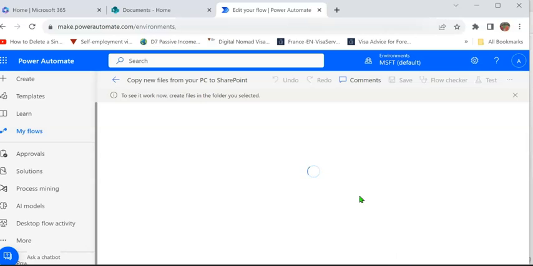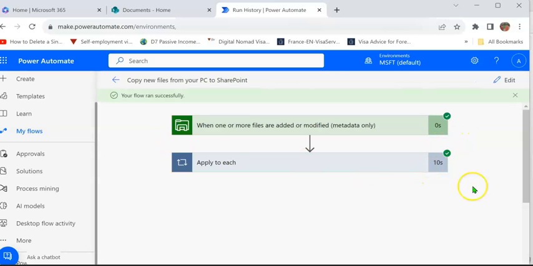The flow is running. The first step is completed, and both the steps are completed. You can see green ticks in both the steps. We get the message, your flow ran successfully. So the most important thing that we have to remember is we have to add a new file to the folder before testing this flow.